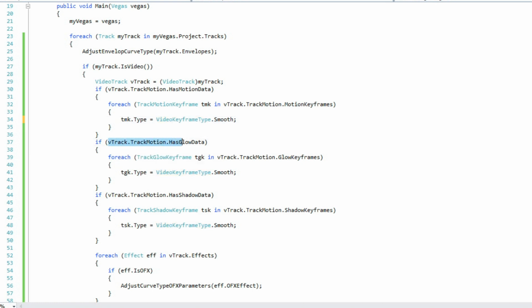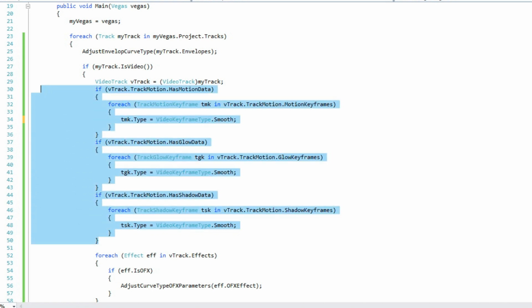Then I'm going to check to see if it has glow data. If it does, then I'm going to look for glow keyframes in TrackMotion.GlowKeyframes, and once again change the type to smooth. Then I'm going to look for, does it have shadow data? If it does, then I'm going to change the track shadow keyframes from TrackMotion.ShadowKeyframes, change the type to VideoKeyframeType.Smooth. So all of these are exactly the same. It's just looking for the motion, the glow, and the shadow.